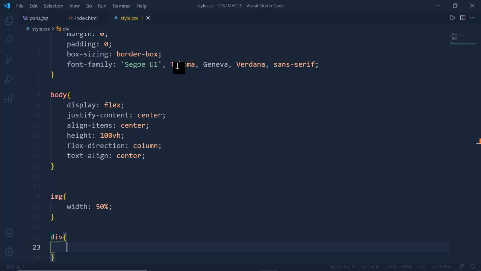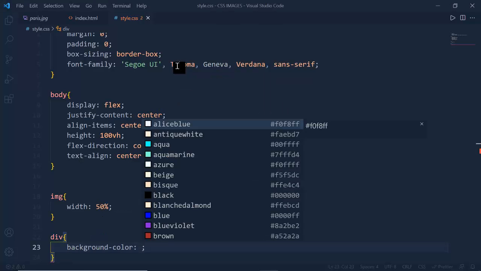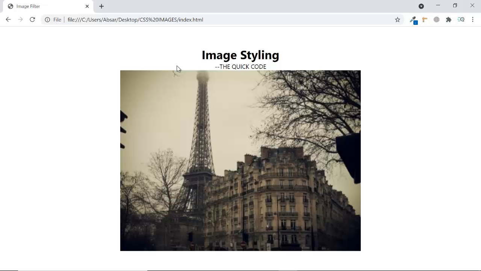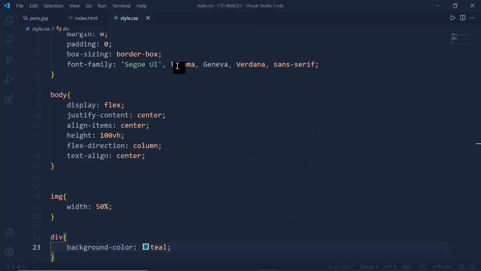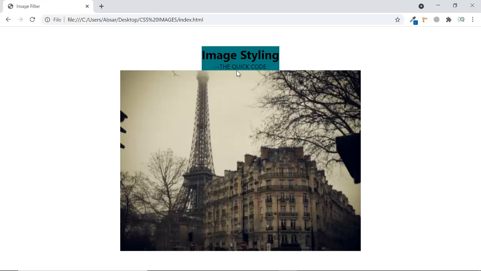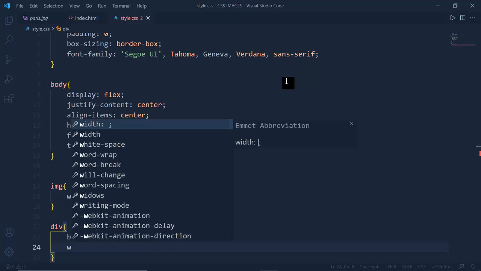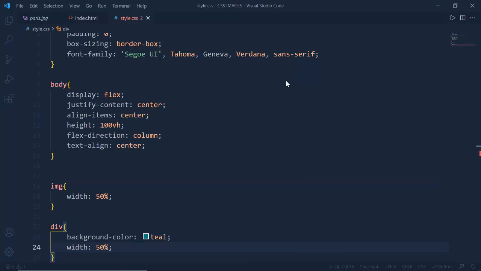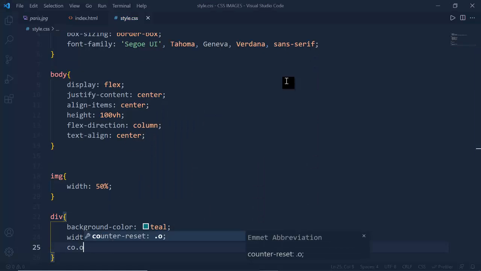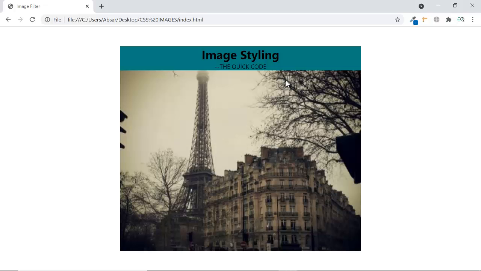It's very simple. Just put a background color here and put it to teal, because teal is my favorite color. And if I refresh, it's here, but I want the width as the image has, so I can give a width here also. So I can give a width of 50%, and if I refresh, now it's looking good. I also want to change the color of the text, so I can change the color of the text, like let's suppose this, and if I refresh, now it's looking really good.